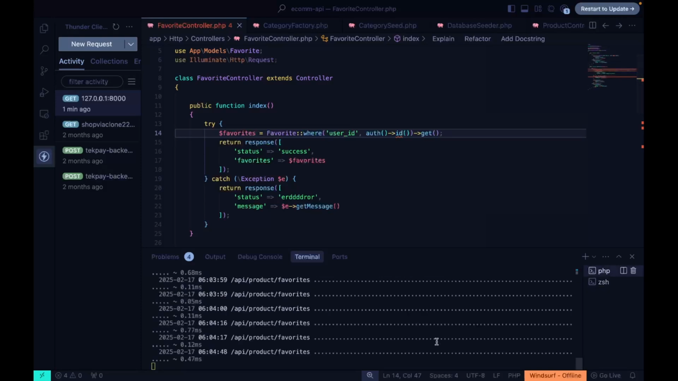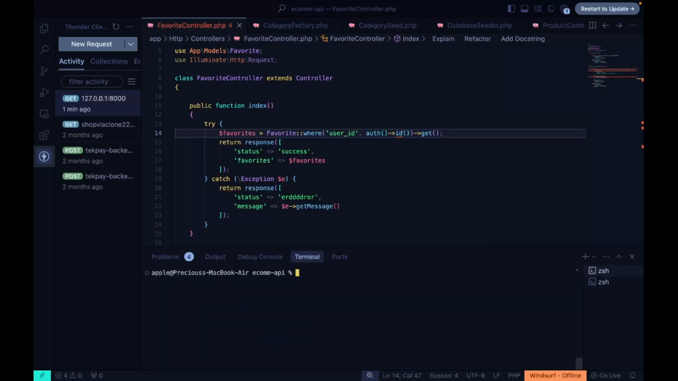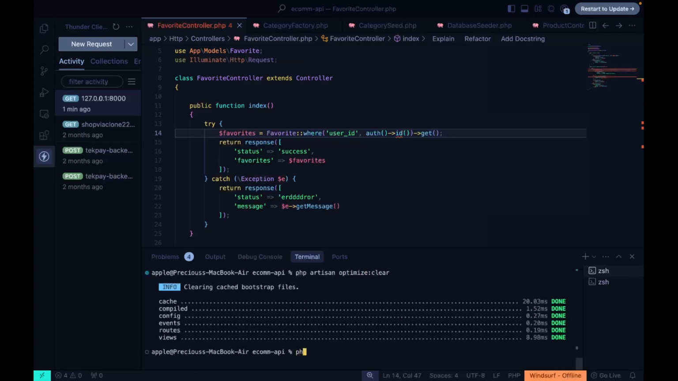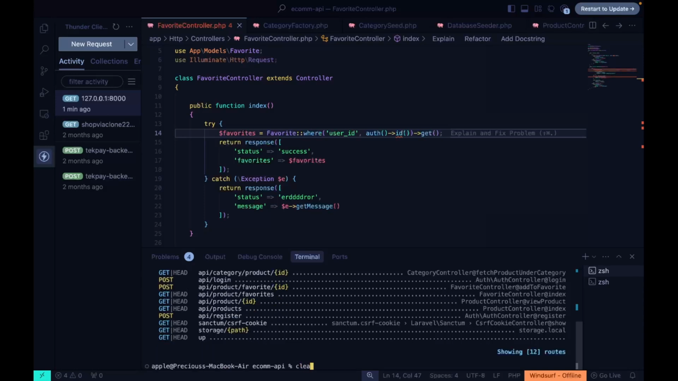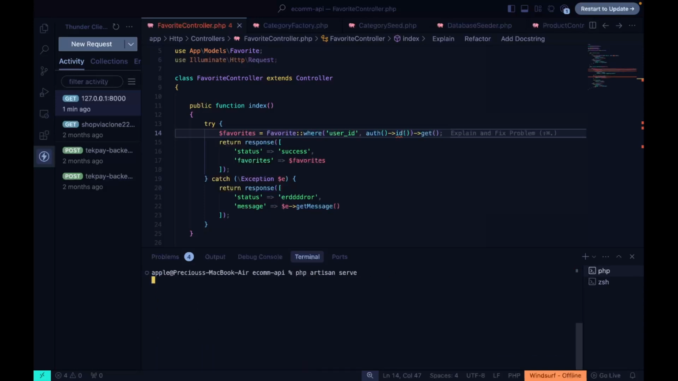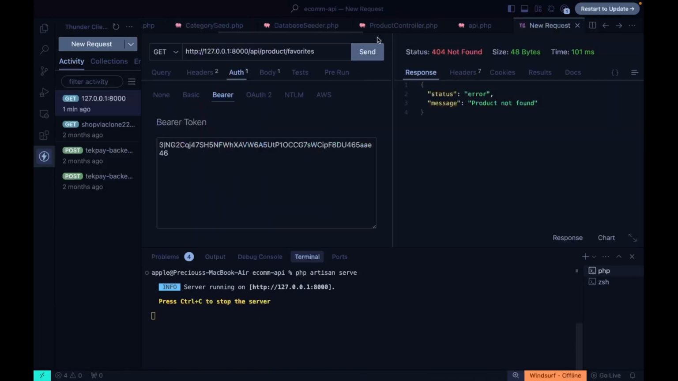So let me just clear this. Let me do PHP artisan optimize:clear. Then PHP artisan route:list. So click on the route list. Now you can see we have favorite which is pointed to index here. Now let me run the server again. Okay, so we should check it. We send this. We see our product not found.